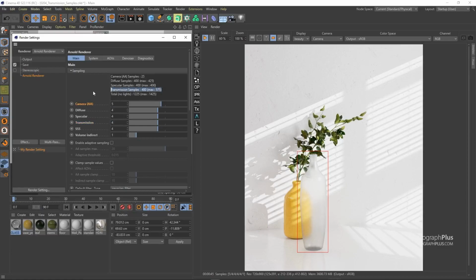So that's about transmission samples. We still have SSS samples and volume samples to discuss. I prefer to discuss these two when we have a better understanding about subsurface scattering and Arnold volumes. We cover them later on in the course.